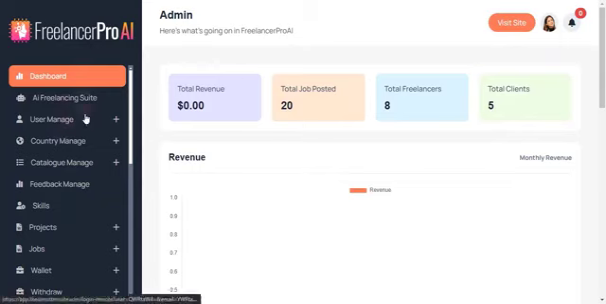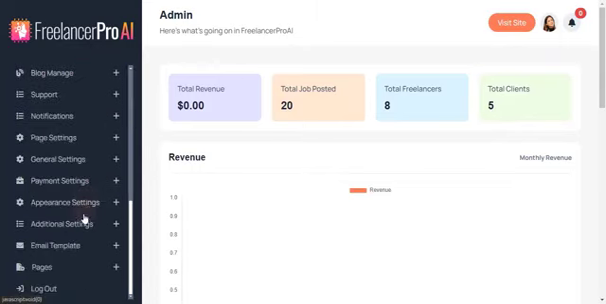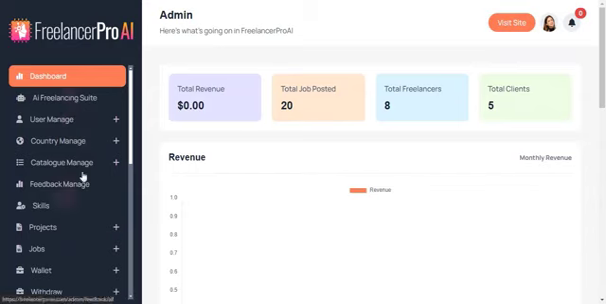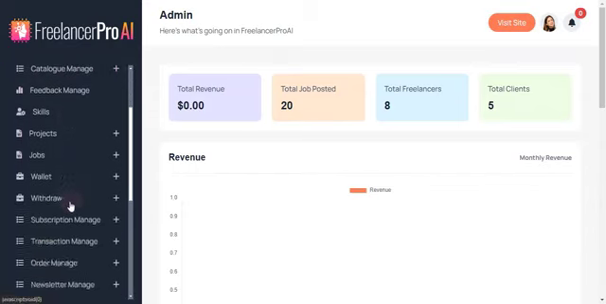You can see the left sidebar. You will see all the features listed here. You can customize your site using these features.